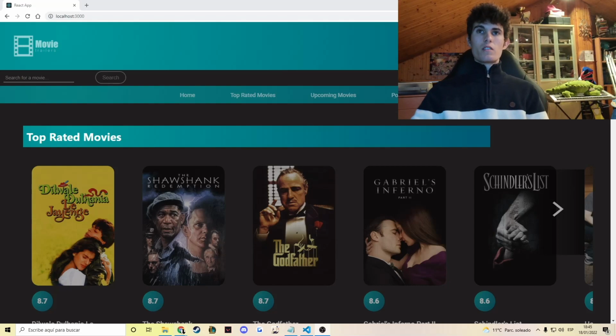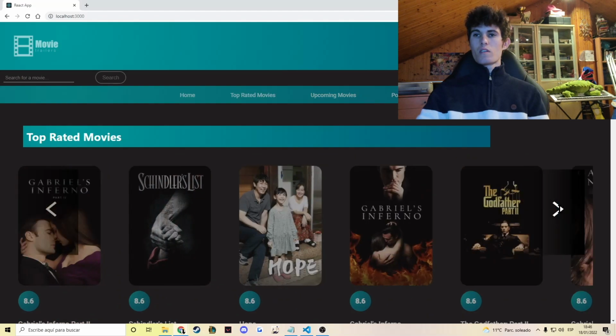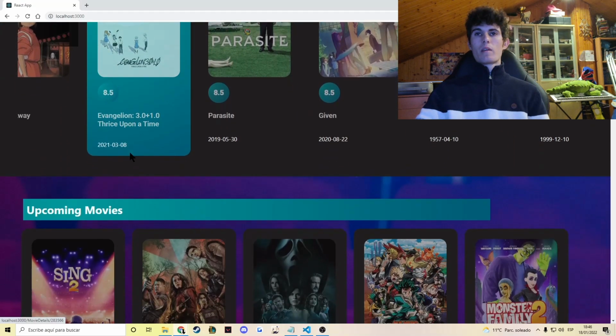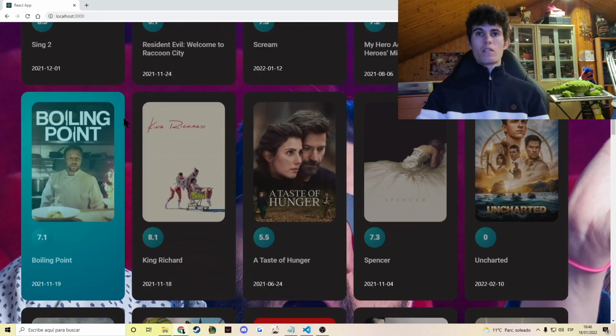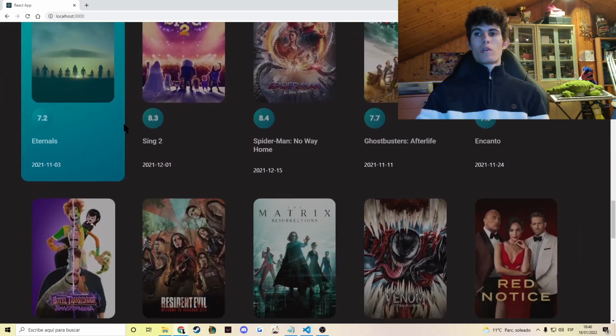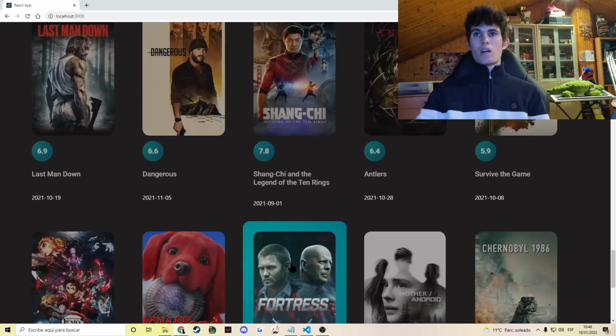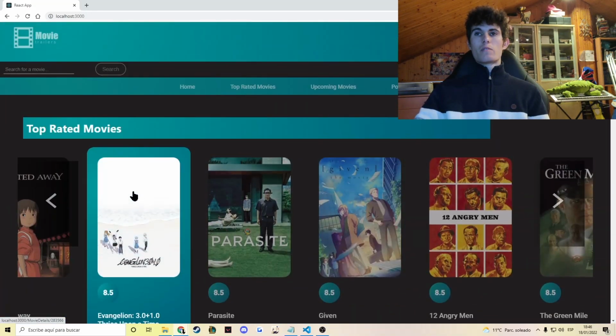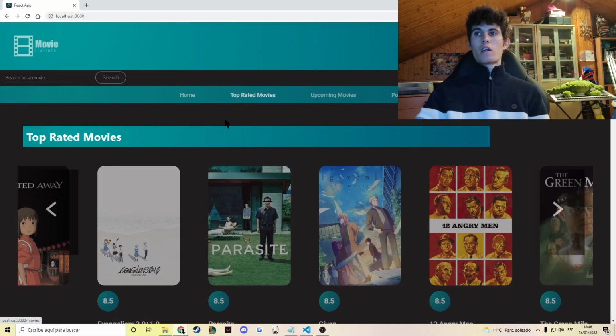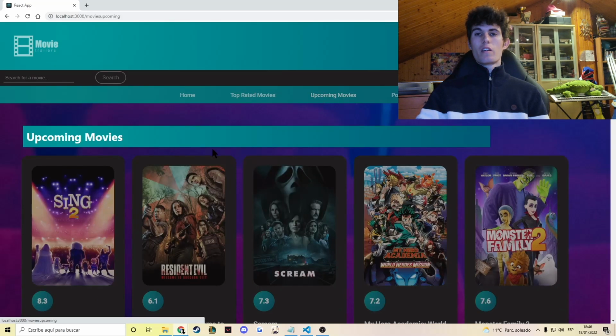This is our web page where we have a search button with a search box. We have a home and our list of top-rated movies, upcoming movies, and popular movies. About top-rated movies, we have a carousel of the movies, and the upcoming movies and the popular movies. At the bottom we have a footer, and at the top we have the search box. If you click on the upcoming movies, you will see only upcoming movies.